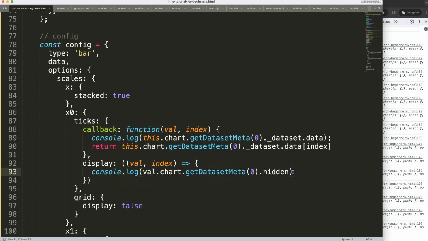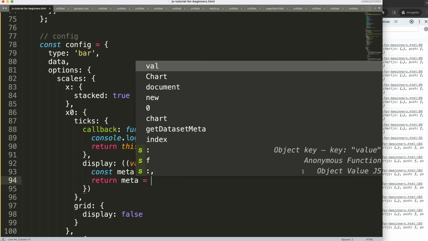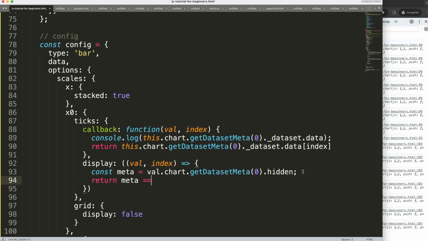So what I'm going to do now, this knowledge here is very useful for me. So what I'm going to say here, constant, let's give it a meta equals that. Alright. So what I want to do here is return meta equals, well, this is an if statement, I guess. So we're going to say here, if false, or on initial load, meta equals null.